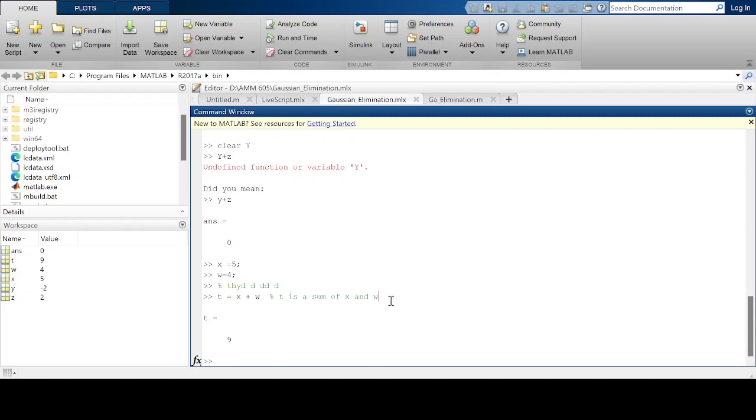And the purpose of the comment is to explain to the programmer what a specified line of code is supposed to do. Now, in Matlab, there are three types of comments. We have the single line comment, like the one we have here. It starts with the percent sign, and then everything that you write is taken to be a comment.